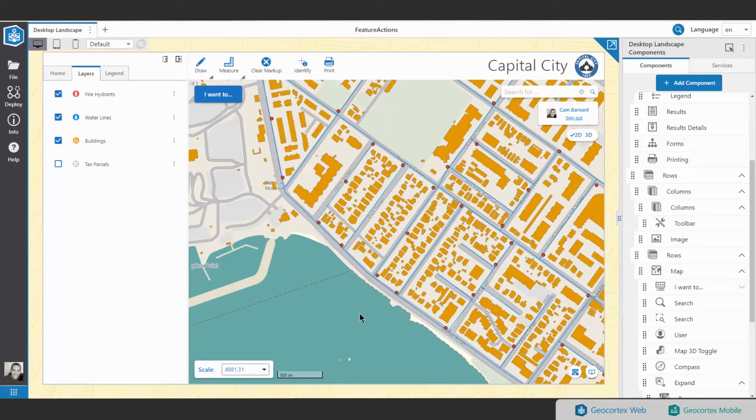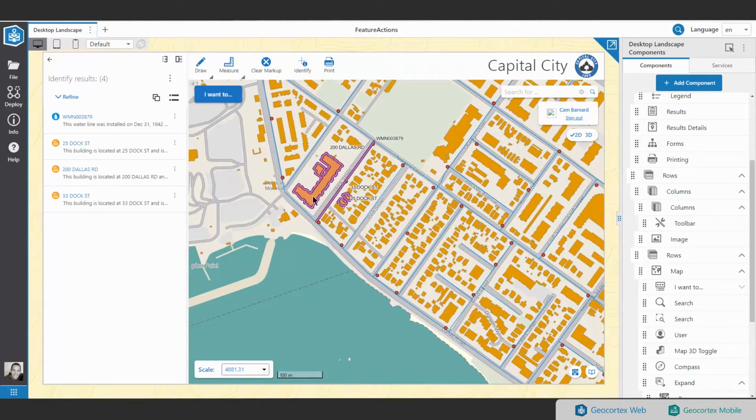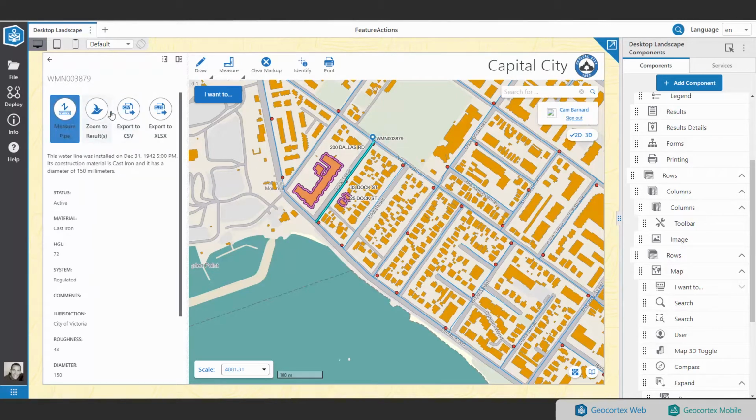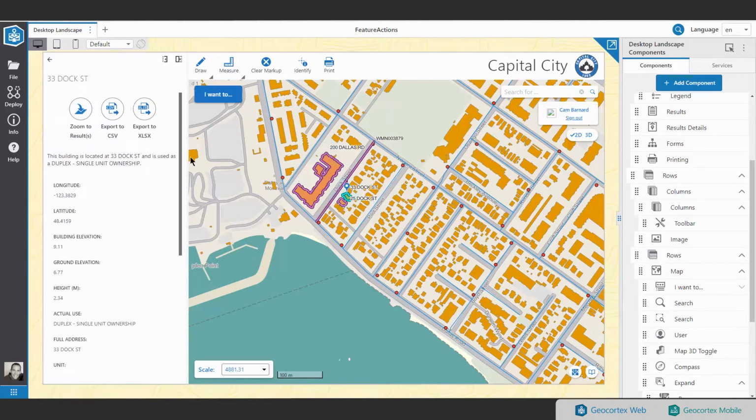When we speak of feature actions, we're referring to results on your map. When you have results on your map, each of those results has a set of actions associated with it. These actions we call feature actions. So you can think of a feature and a result as the same thing.